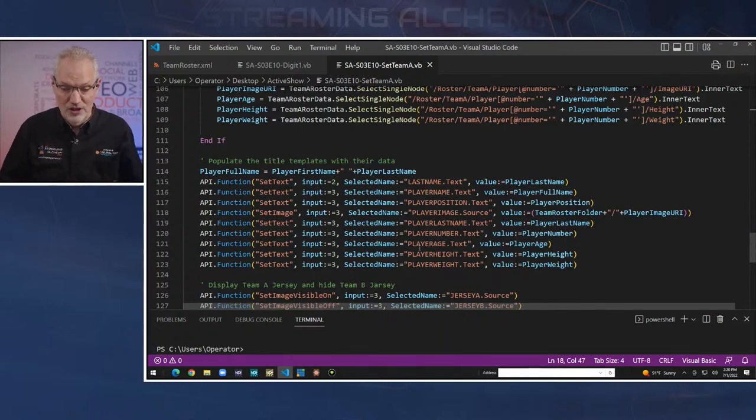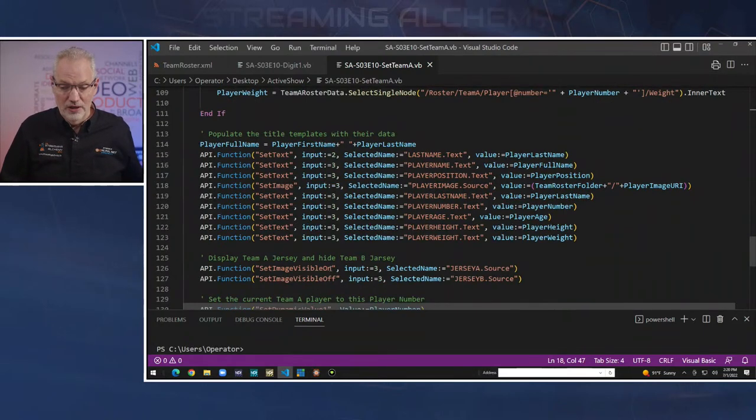And when that's done, since this is Team A, we're going to turn the Team A jersey color on for part of what we do with the image. Which is a red jersey, and we're going to turn the Team B jersey, which is blue, off. So that lets us switch in the title which jersey we show.